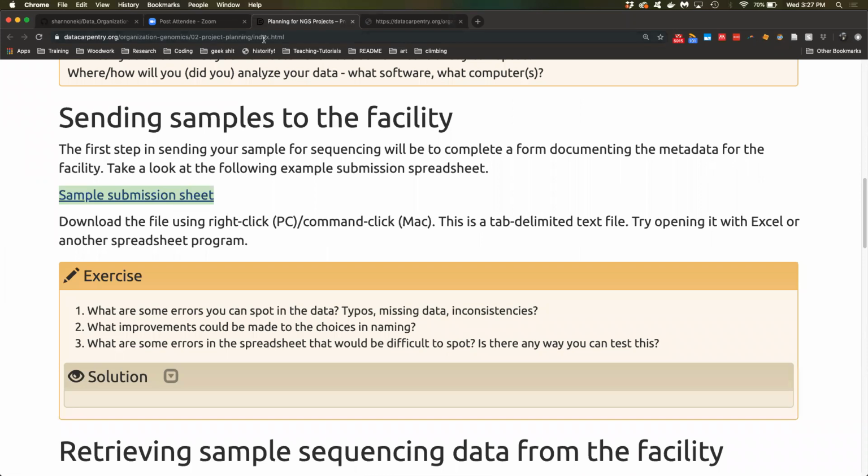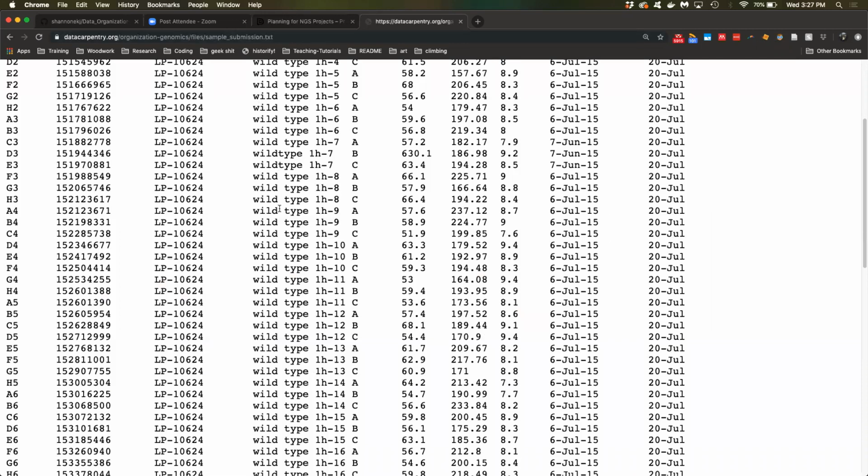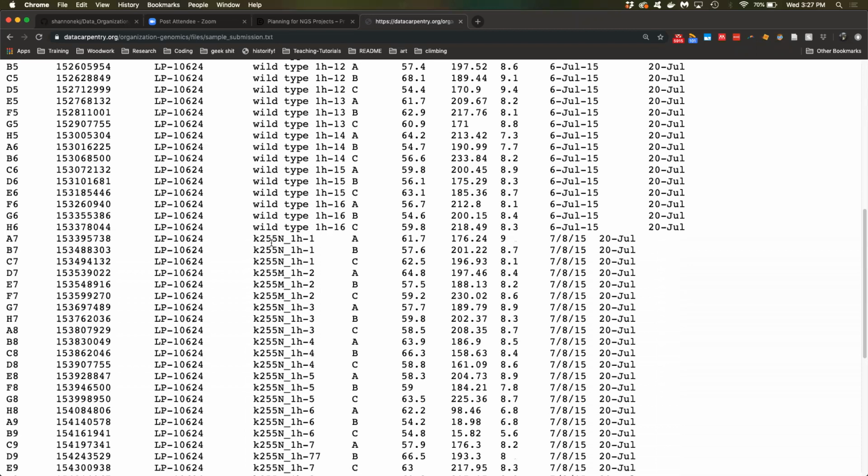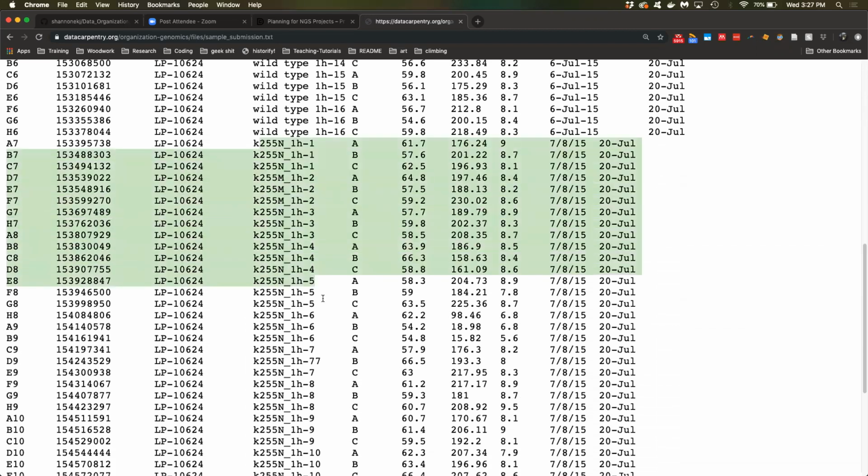And then what are some errors in the spreadsheet that will be difficult to spot? We've already kind of talked about this, but what's difficult to spot? The white space is one, right? Just the fact that at one point you're calling samples wild type, and then they have this really unique name down here. You might want your wild type names to vaguely match this, but it depends on your project. But it's something to think about.